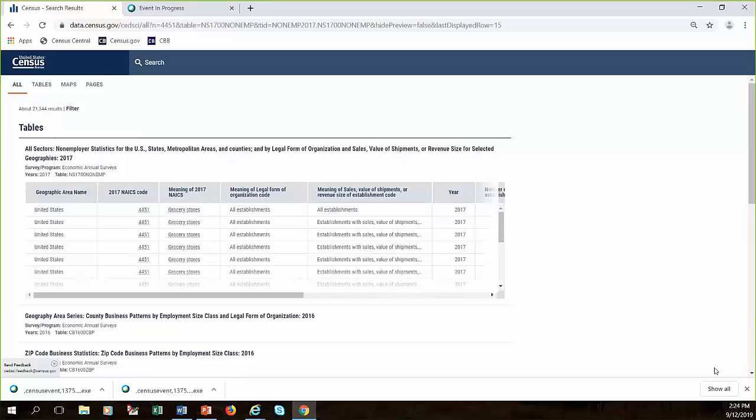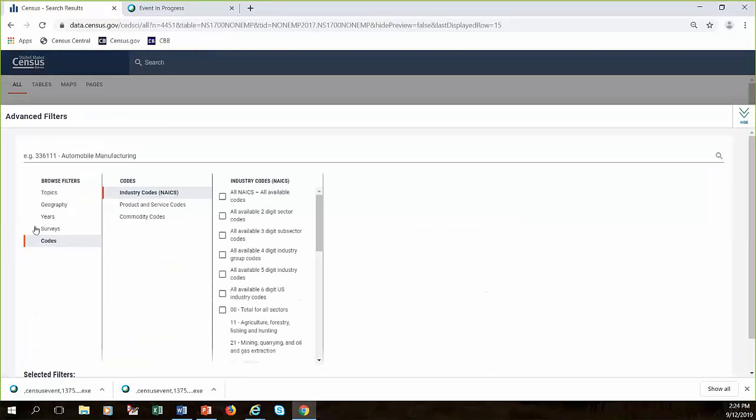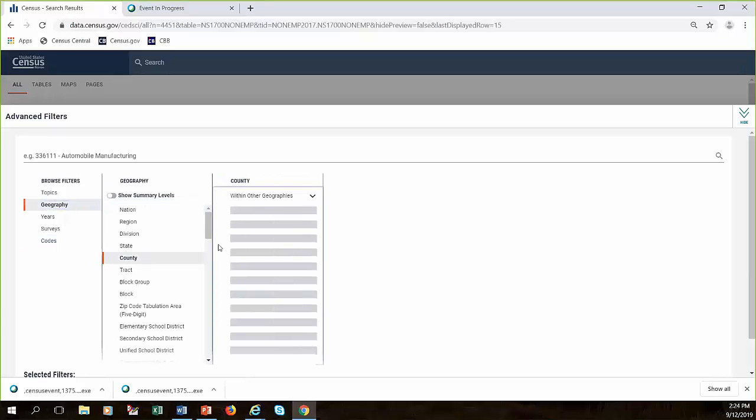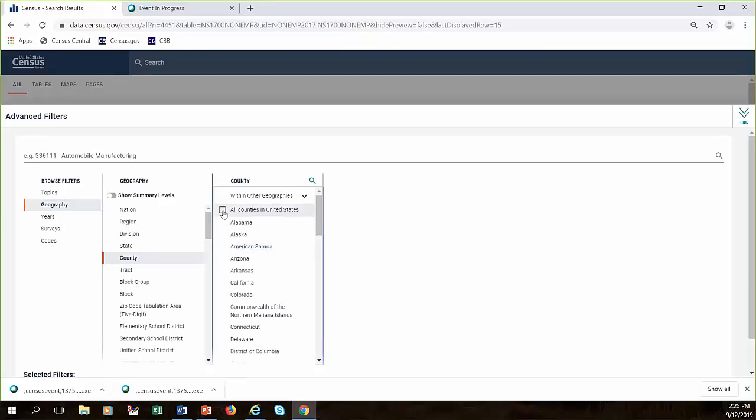So let's now show how we are going to get to those detailed geographies. I'm going to go to Filter, and now I'm going to go to Geography. I'm going to choose County, and now I'm going to choose all counties within the United States. So when you think about the typical trade association user, they're interested in knowing about all of the geographies, all of the states, all of the counties, all of the cities that their types of business cover. So we're going to choose all counties of the United States.